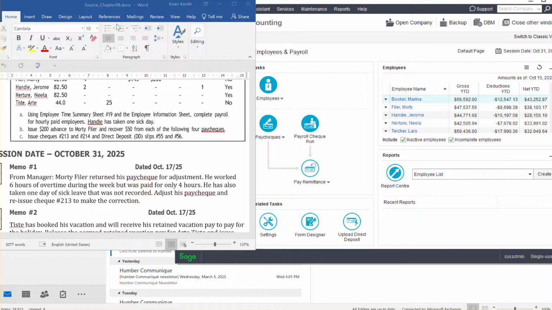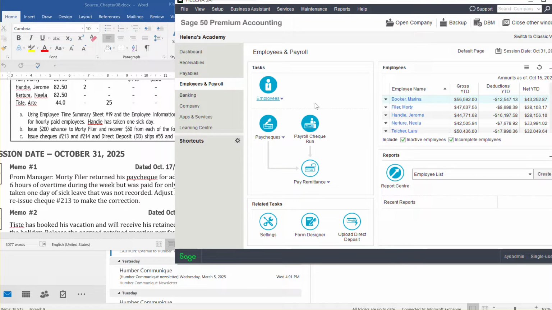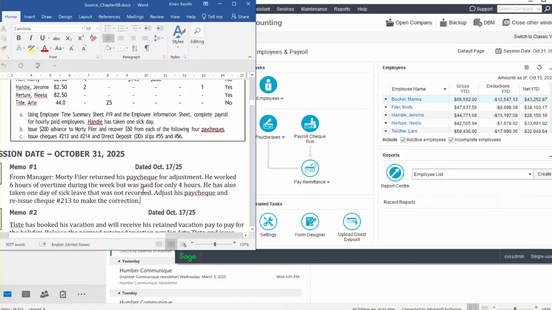So when we're doing the October 17, there's a different way you could do that. Let's see, it says to adjust the check and reissue a check. I was trying to reverse and adjust at the same time, but they're saying adjust his paycheck and reissue a new check to make the correction. So that's what we're going to do.